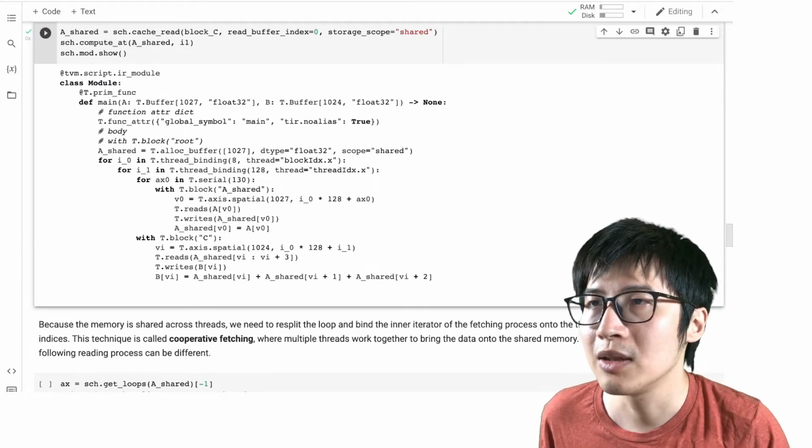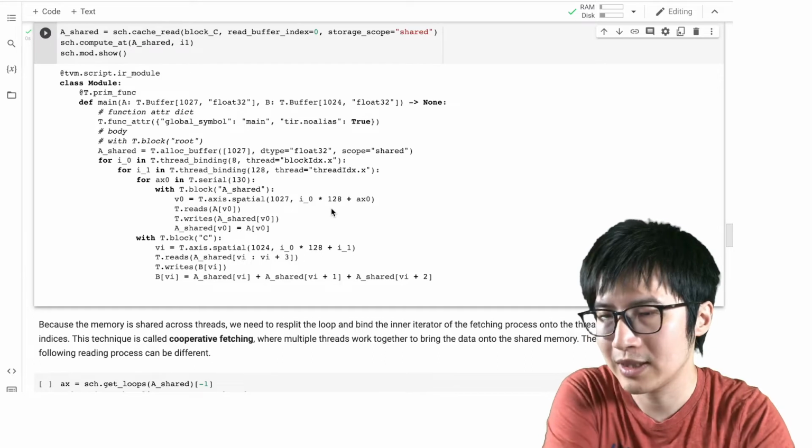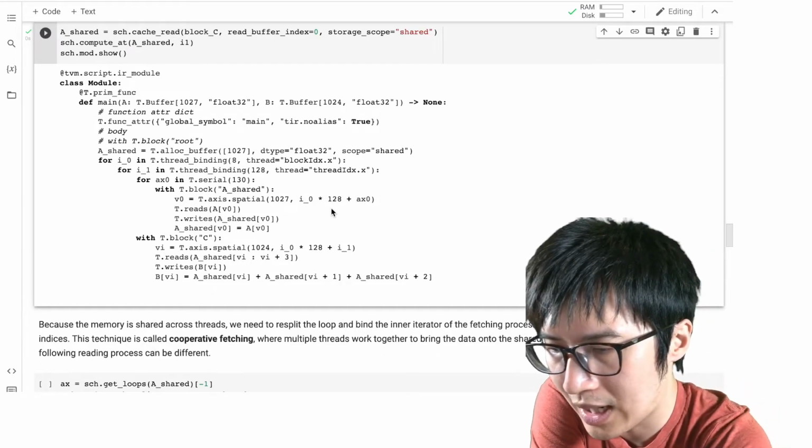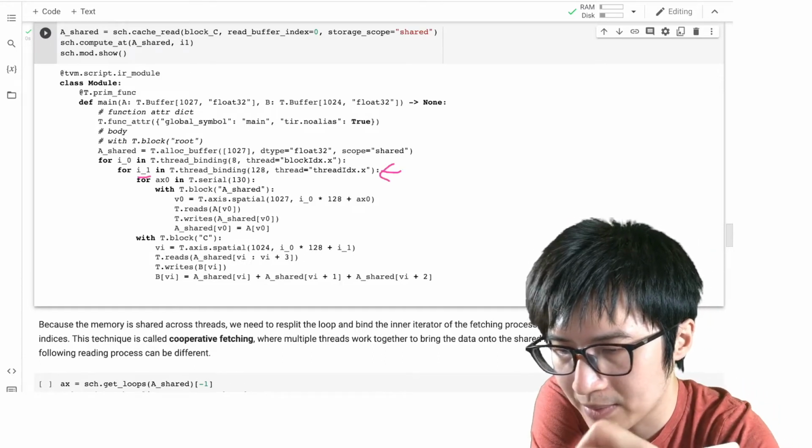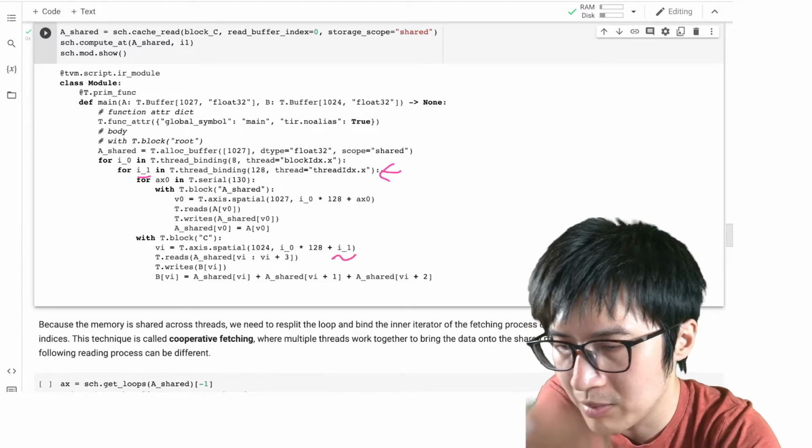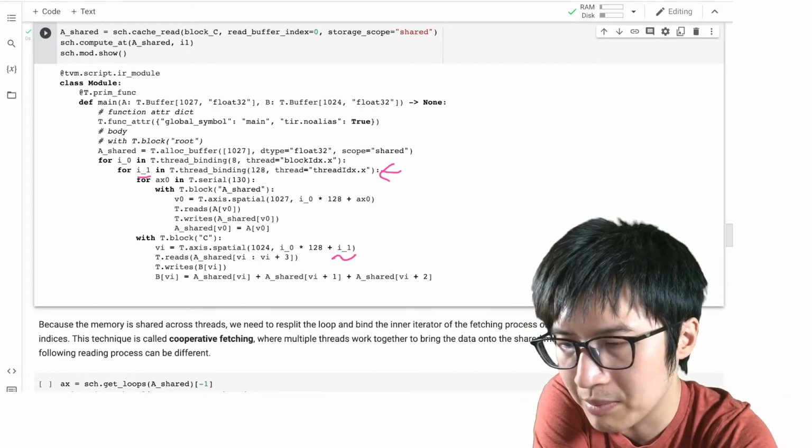Another thing you notice is that as of now, I1 is in the thread index. It appears on the normal computation block, but I1 does not appear in here, right?